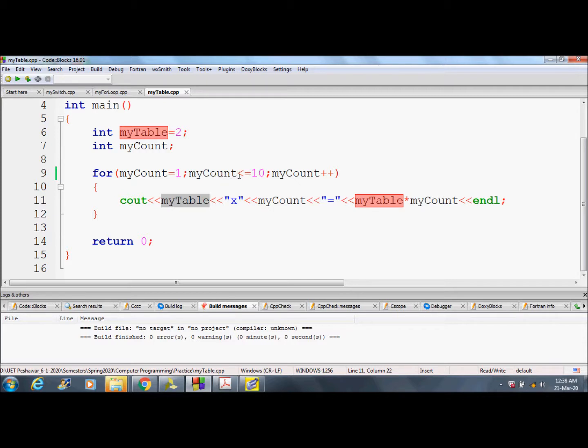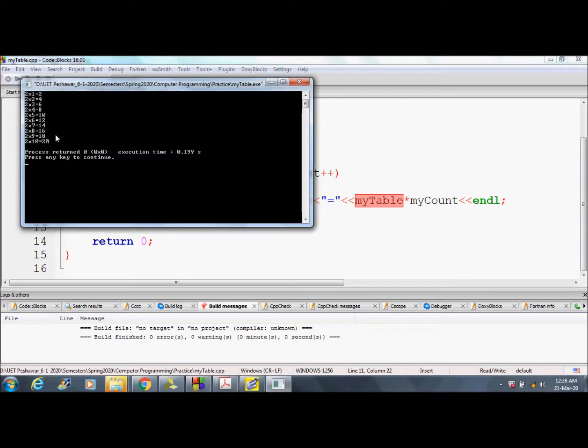Let's run it. First build it and then run it. So as you can see, the code is running properly and perfectly fine, and it's going from 2 cross 1 is equal to 2 to 2 cross 10 is equal to 20.